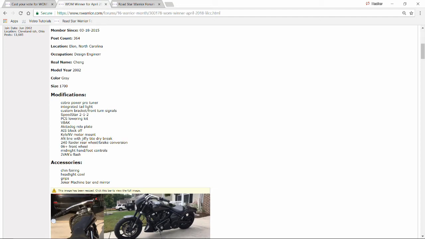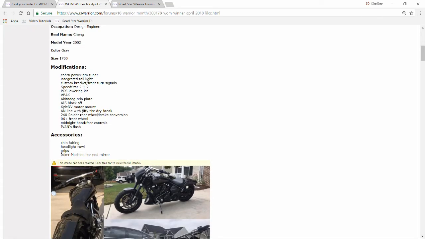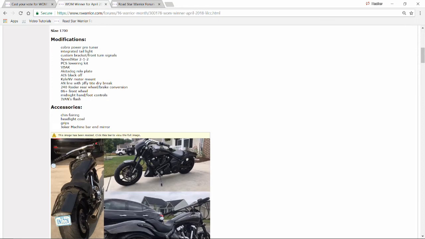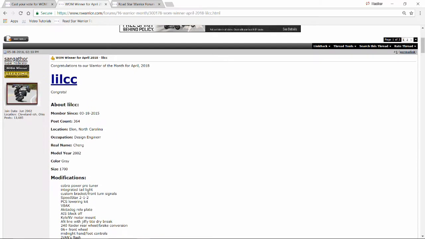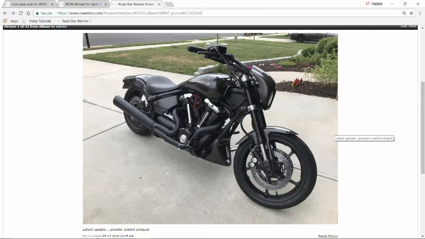He's got an 06 front wheel, midnight hand and foot controls, and the Ivan's ECU flash. And then accessories like a chin fairing, headlight cowl, grips, Joker machine bar and mirrors, which are great. I have the same brand installed on mine, just a different model, and these are really, really good side mirrors. So let's check out some pictures of the Warrior of the Month.